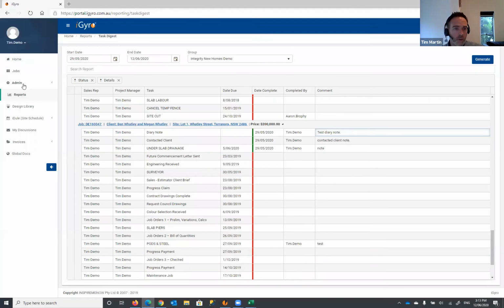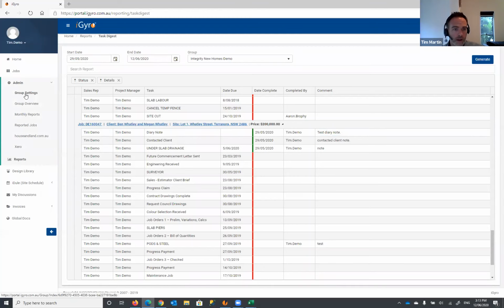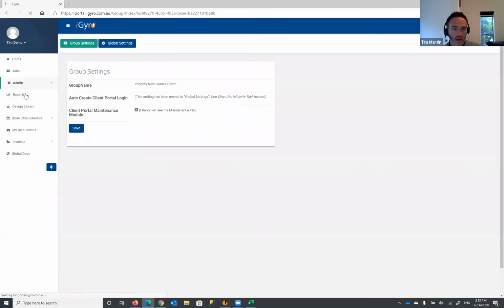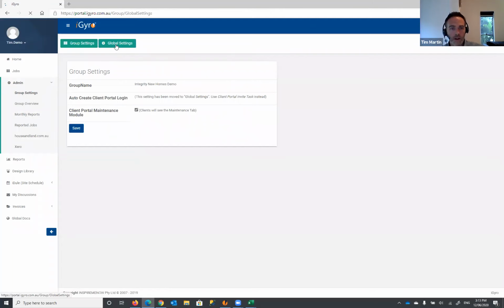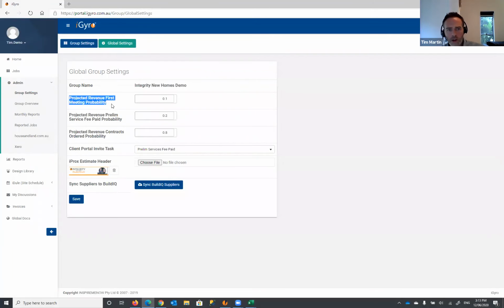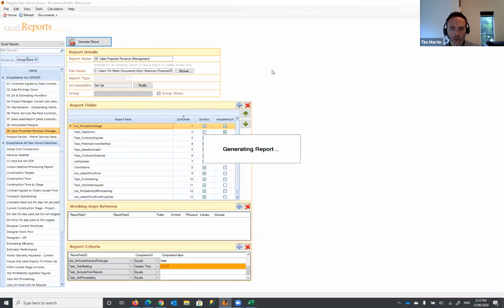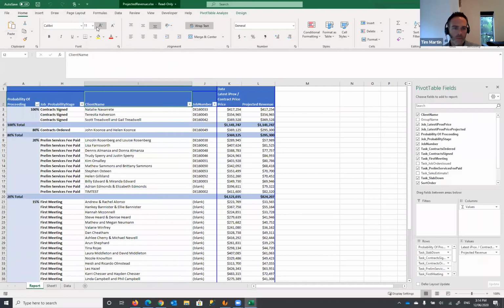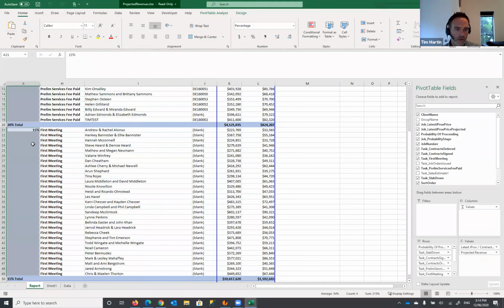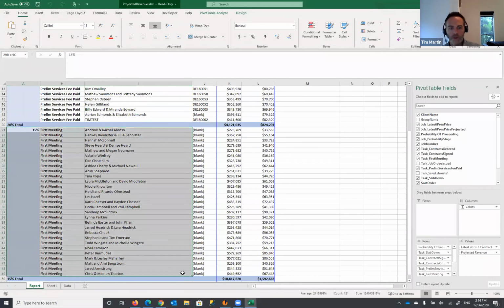From the Gyro portal, come into admin, come into group settings, and under global settings, we've got our probabilities here. So for your first meeting, if you'd like to make that 15%, we'll just increase that number and save it. Next time we run that report, this band now has 15% against each one of these first meetings.